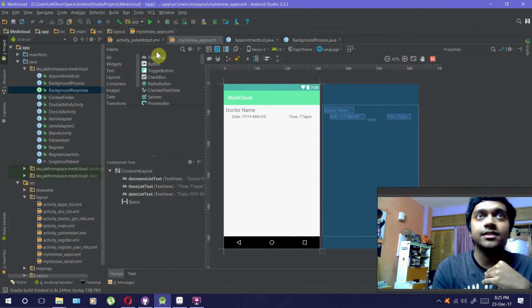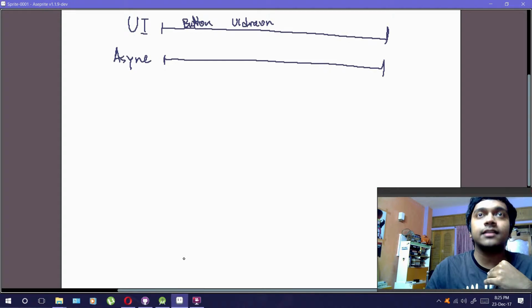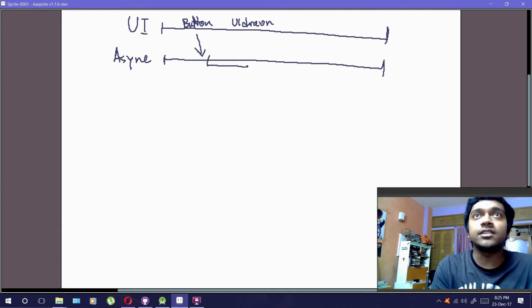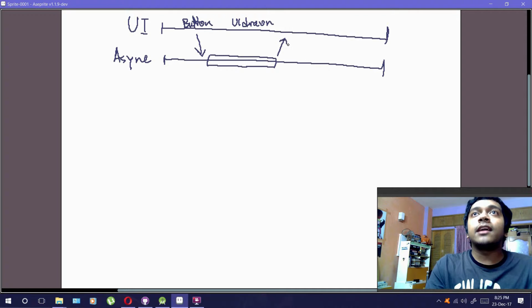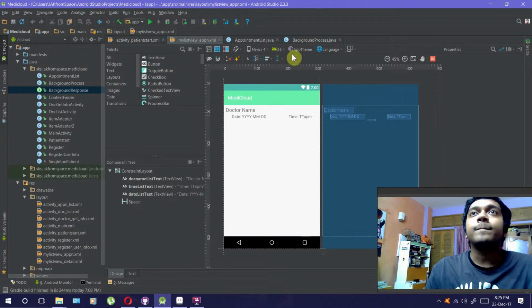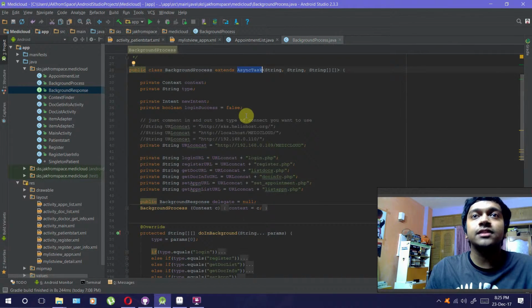Now, when we press that button, a new background process is created and an async task is assigned. Here the process starts and ends somewhere. It totally depends on the server when it completes, how fast it is and stuff. And it will return something back to the UI and then it will update. Now, in the background process, we have a list of links to our PHP files, which runs the queries in our server.